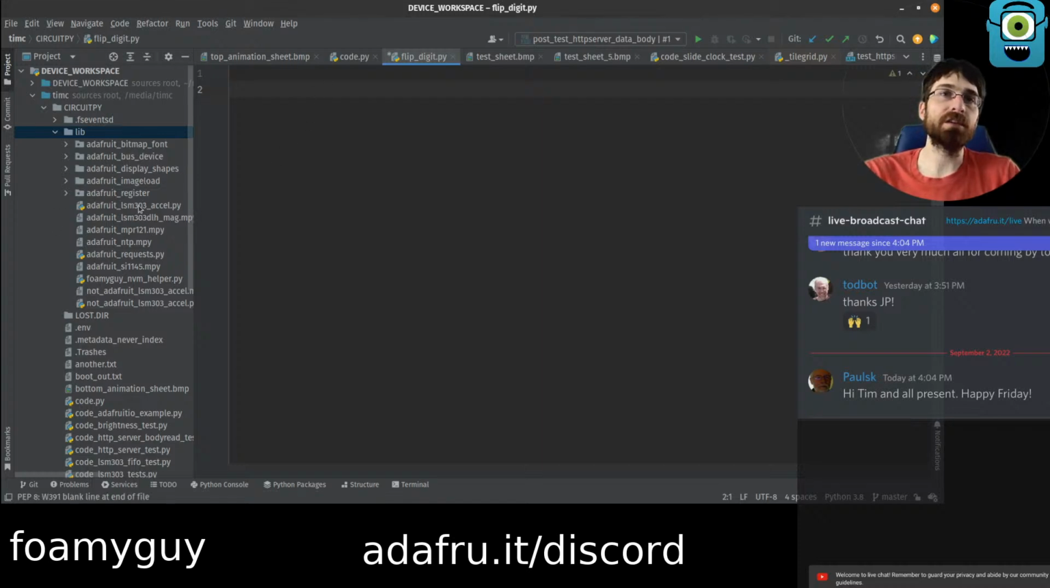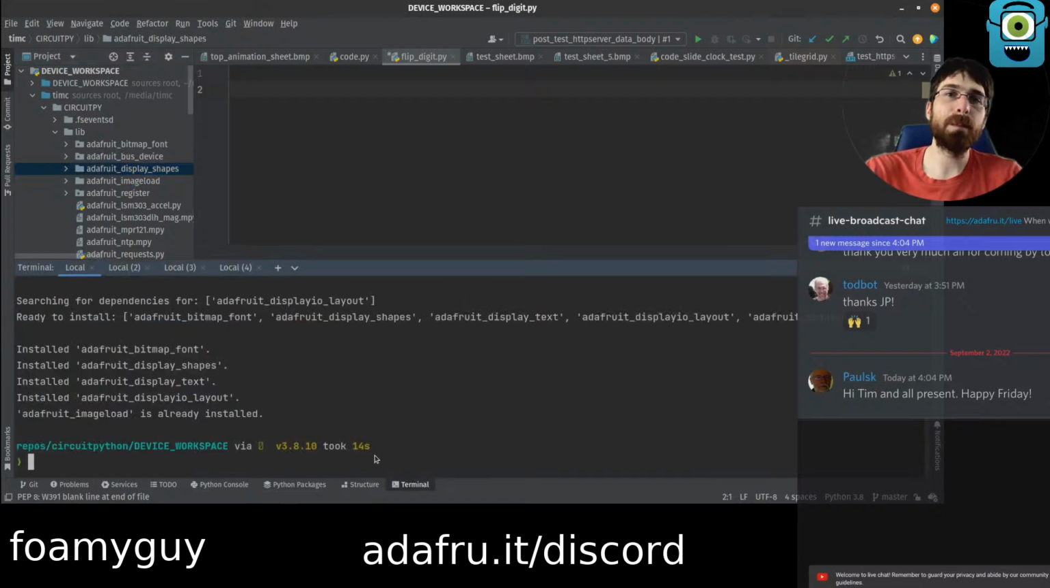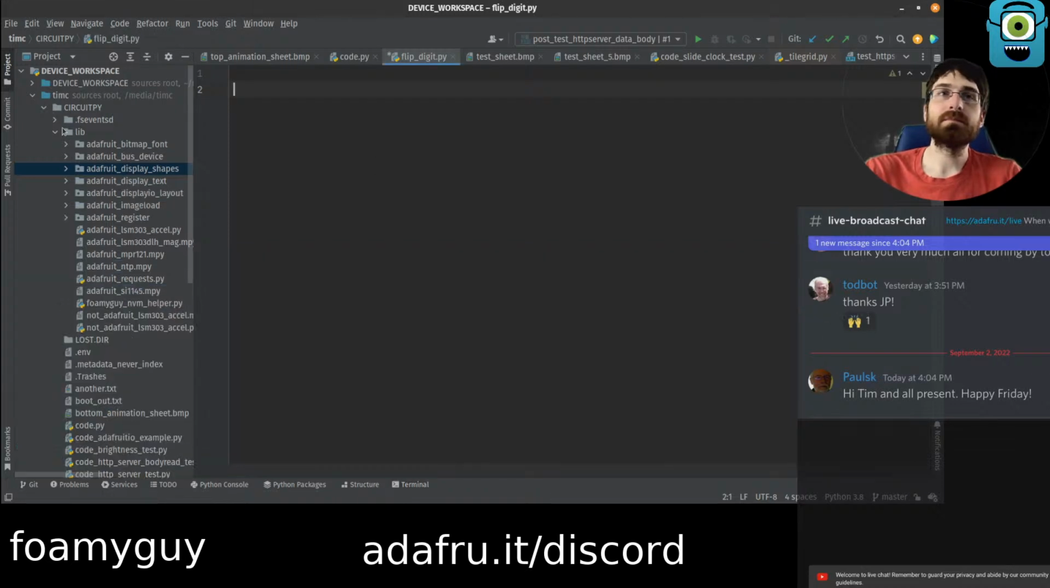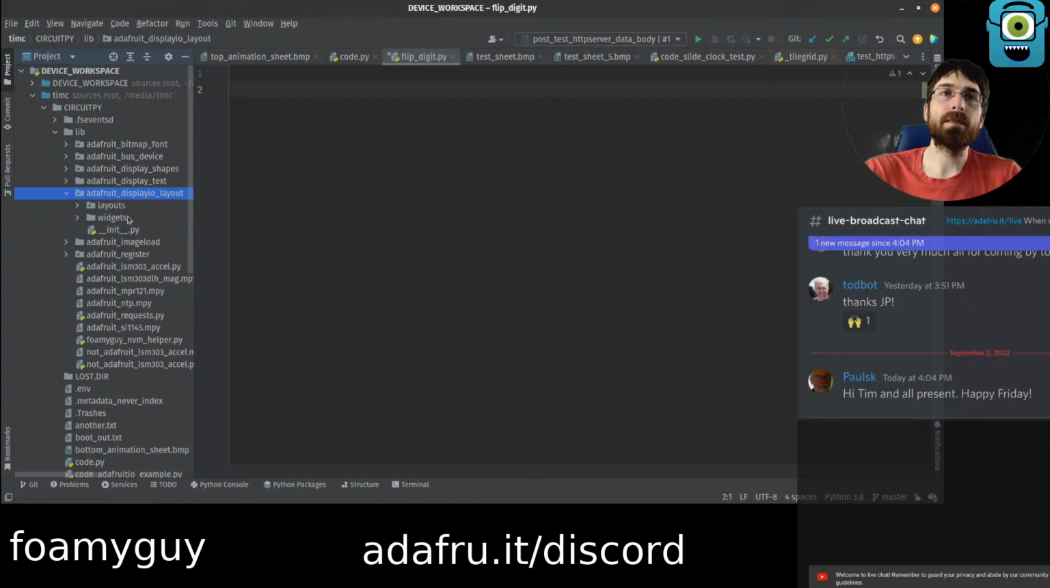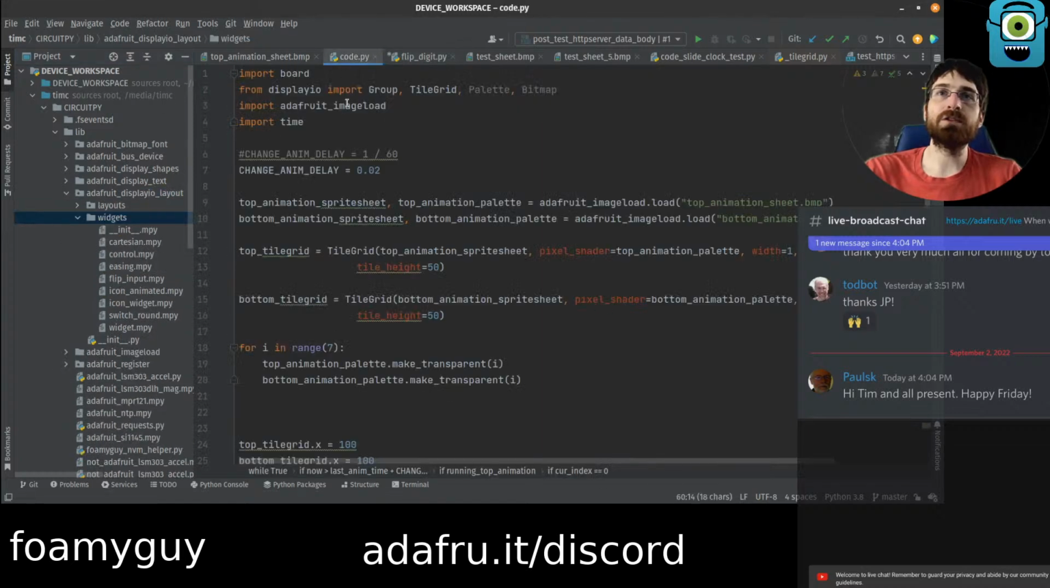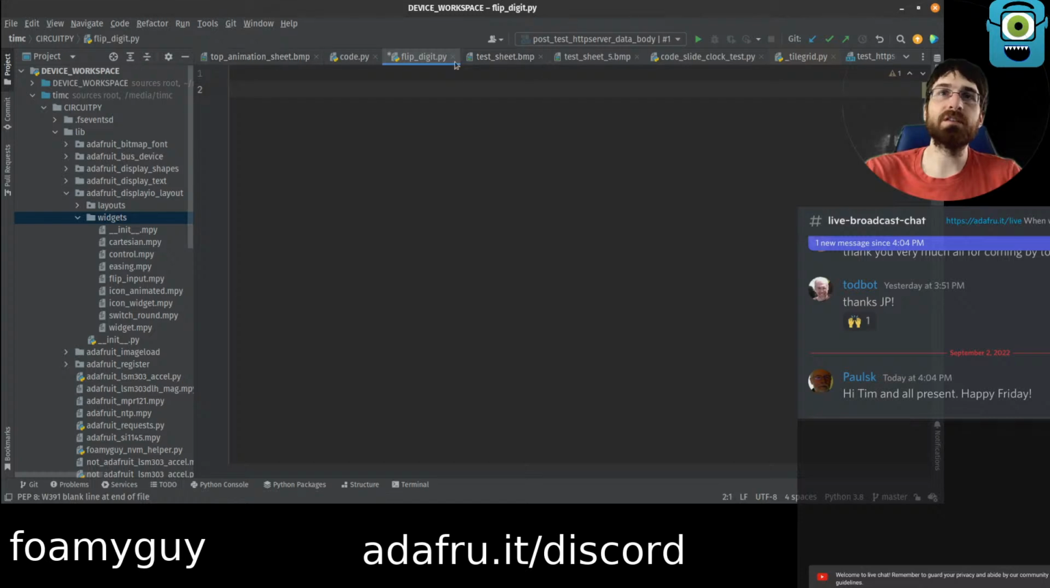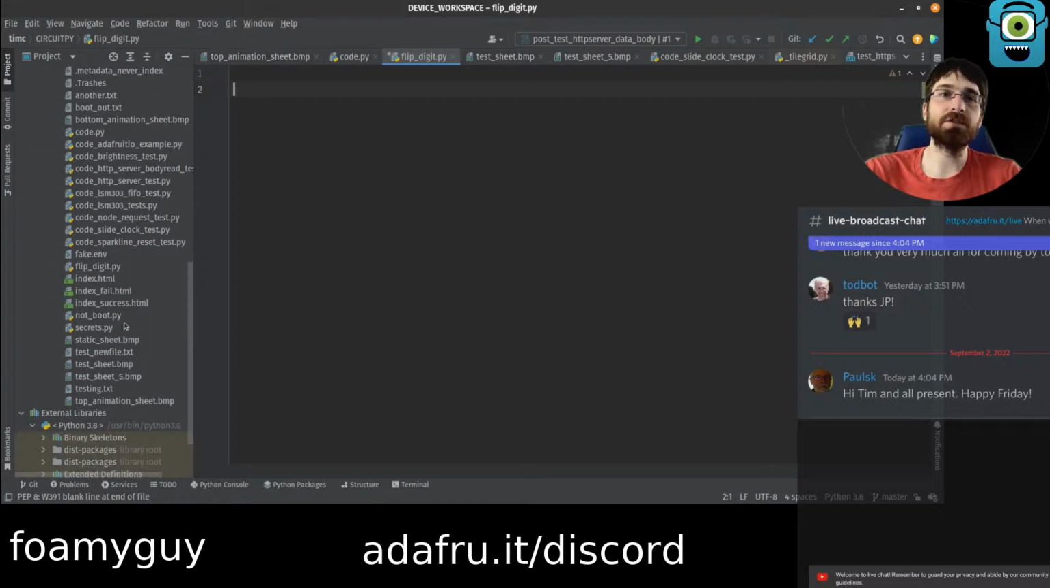And now we can import it. This not update, displayio layout. Display shapes, this installed shapes, maybe it's not done yet. Looks like it's done. Oh, there it is. Inside of here is widget, which is what we want to extend. We're gonna put that inside flip digit.